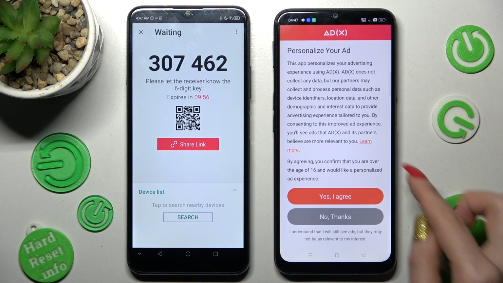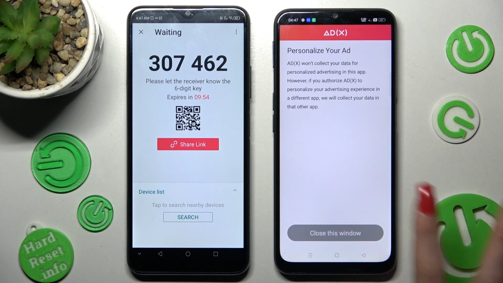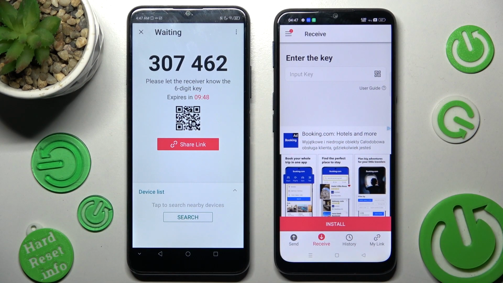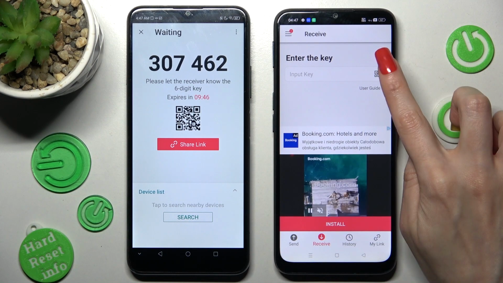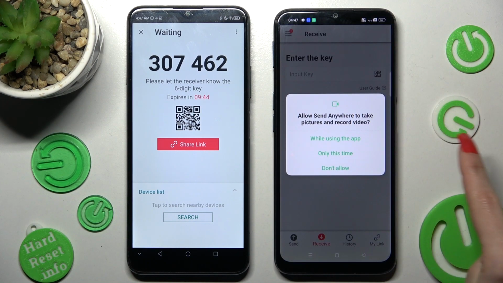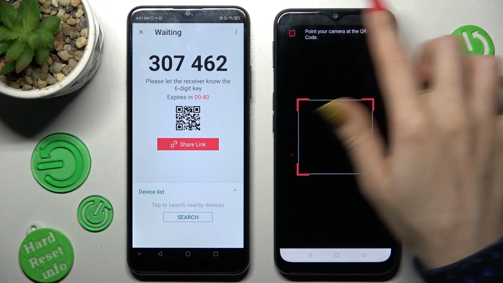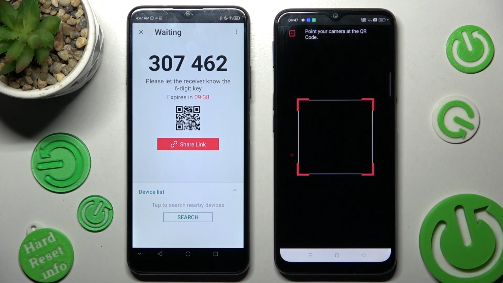Now on an Android, click on one of those options, choose Close this window and pick one of those connection ways. You can scan this QR code by tapping on the scanning icon here, choosing while using or only this time, and then pointing your device's camera at the code.